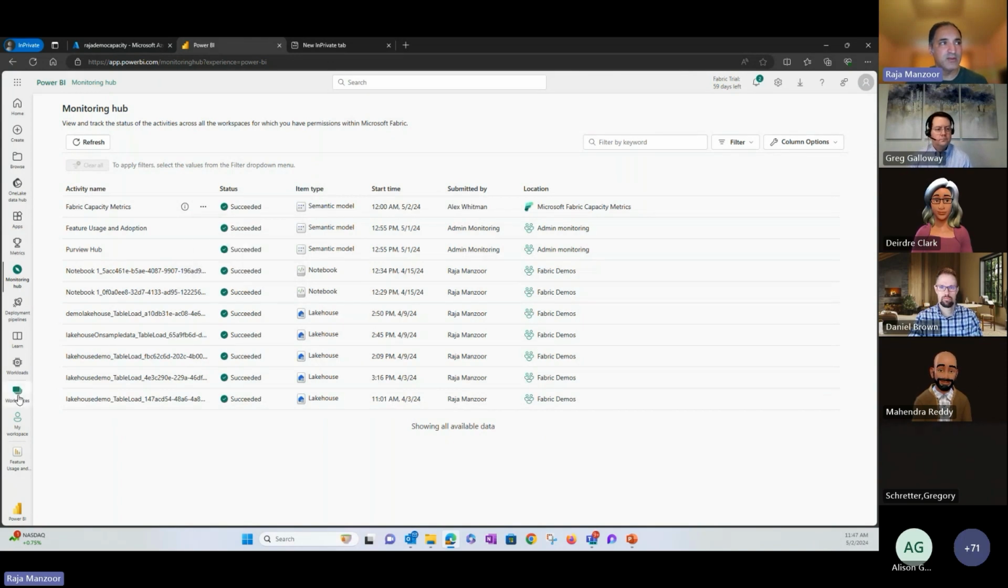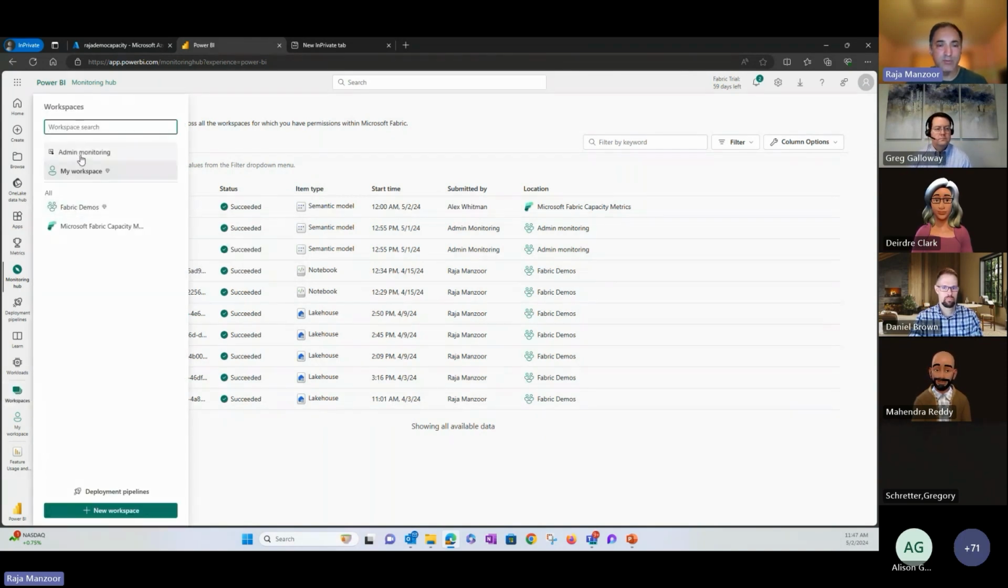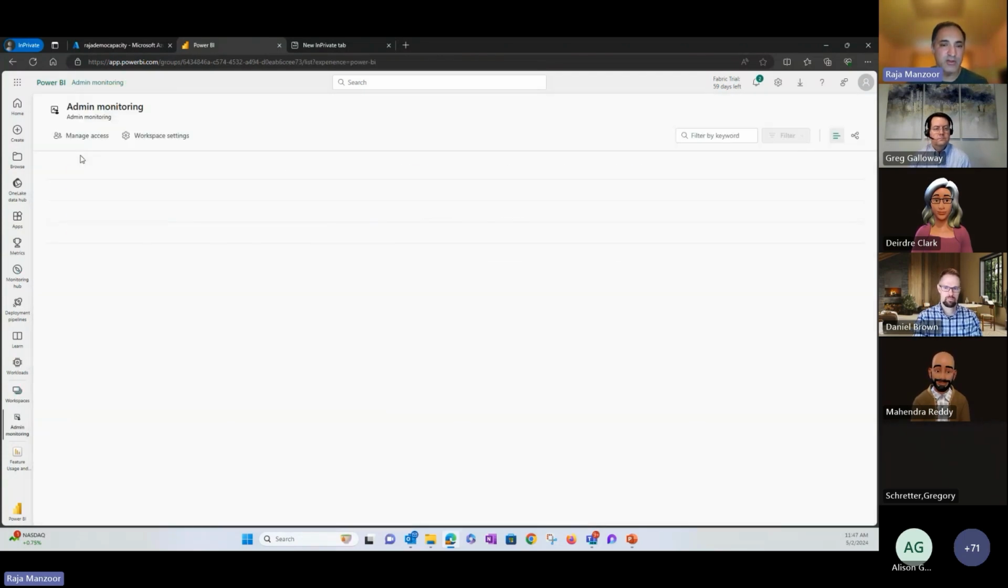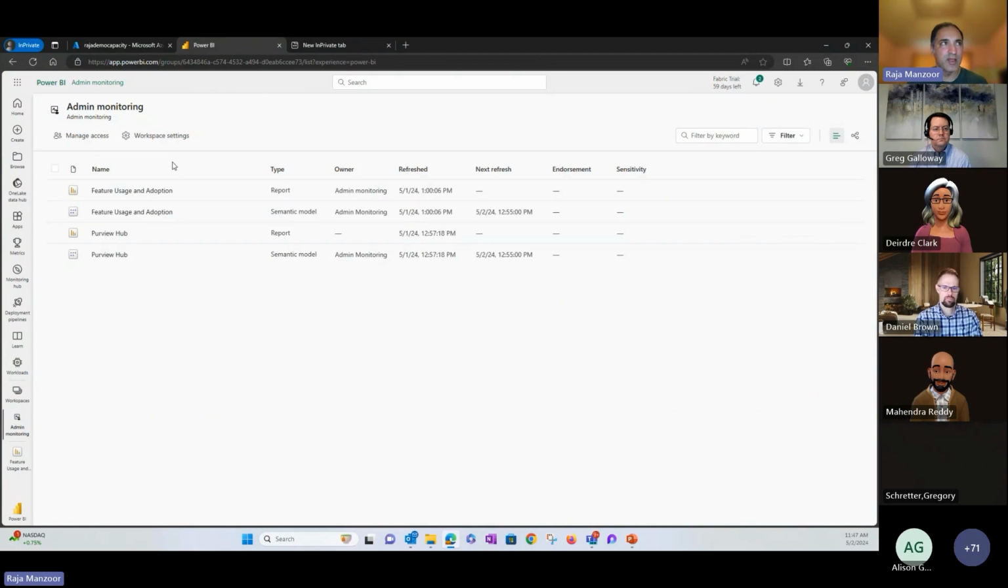Another thing that you're going to get with Fabric is called admin monitoring. There are a lot of questions about the monitoring experience, and we've had some struggles with Power BI as well.